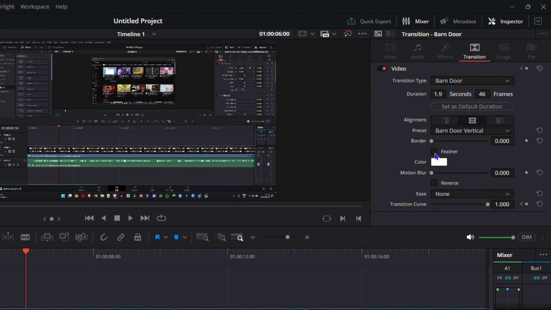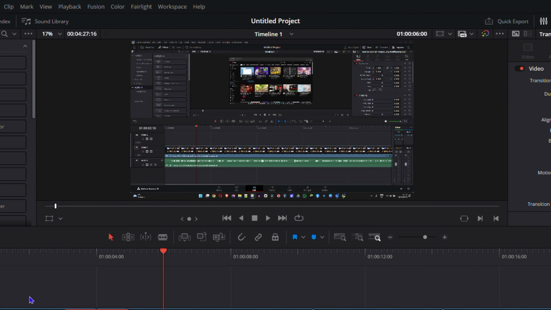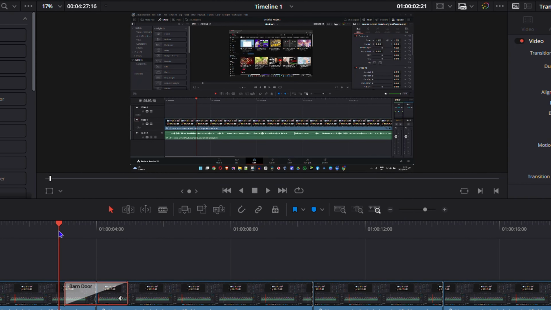This option allows you to make it smooth, so that you can also add in a feathered style, so you can choose that, and you have quite a lot more options here that you can play around with, motion blur and so forth. But once you choose that, you can simply go ahead and play it and you will see the transition that's added to your video. So let's have a look at what I've just done.